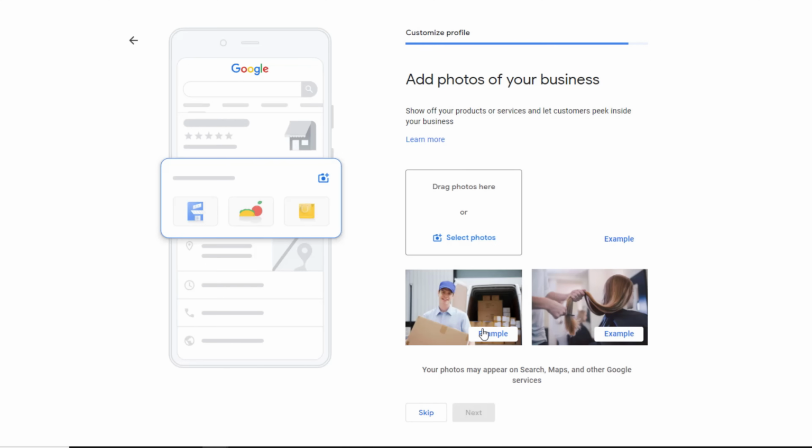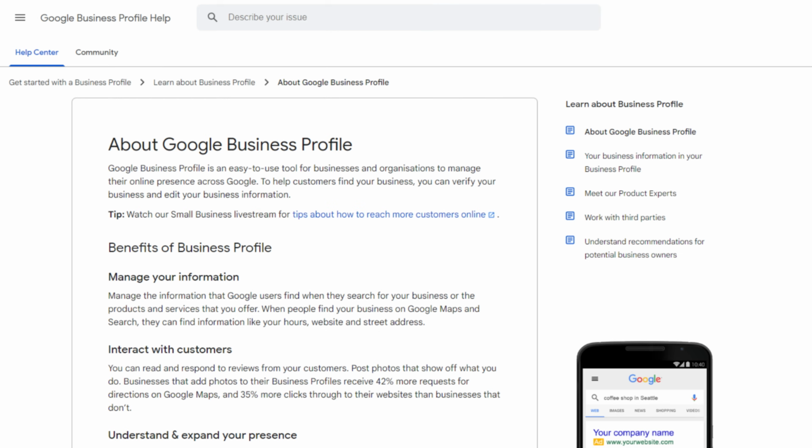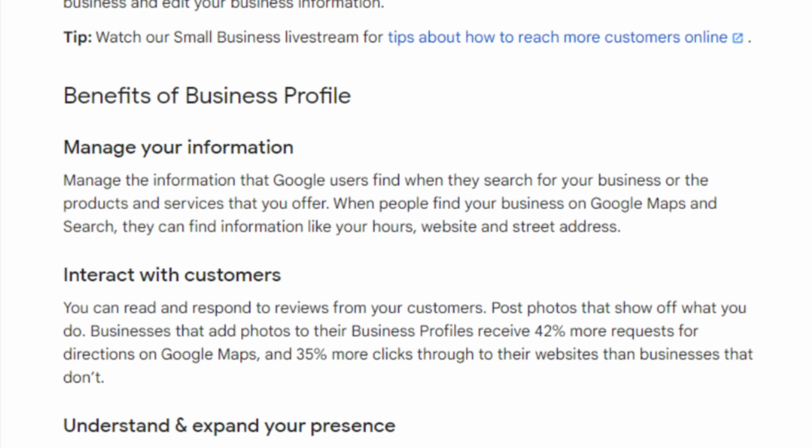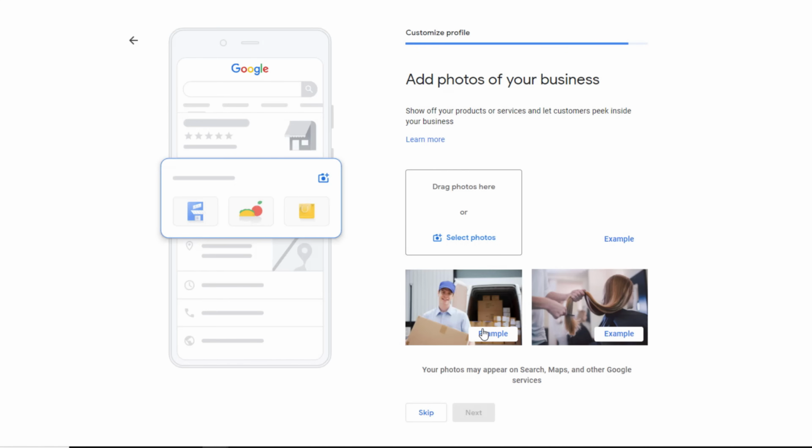The final step of this process is to jazz up your Google Business profile with photos. Google says that businesses with photos on their profiles get 42% more requests for directions on Google Maps and 35% more website clicks than those without photos. So adding some pictures onto your profile can really boost your business.